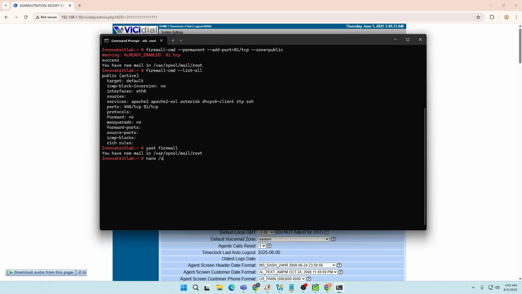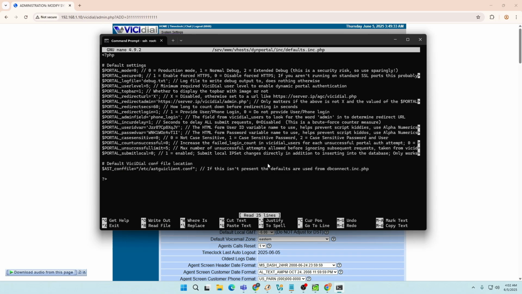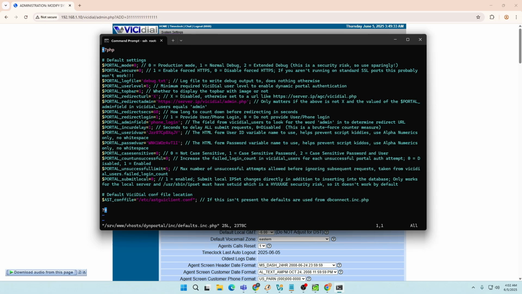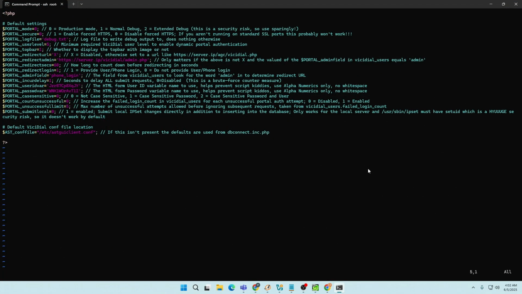So type serv www. This is the file we are going to edit, default.inc.php. Once you open this file, let me open it through VI for better visibility. Okay, so from here, this is the particular option that we are going to remove. Right now it's X, means disable, otherwise set to the URL.